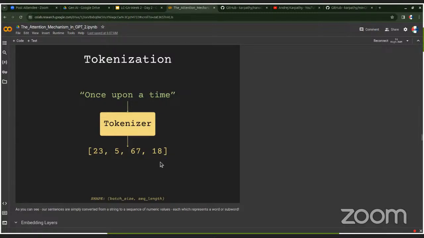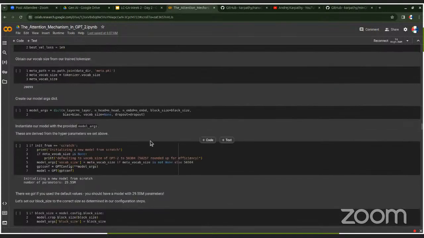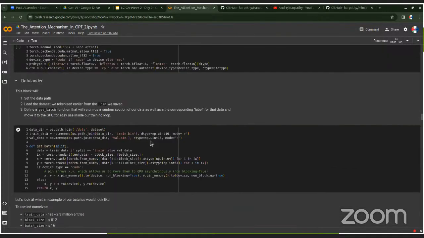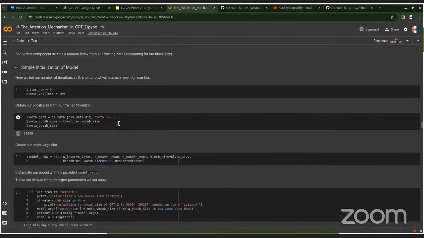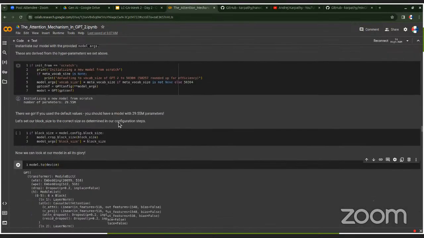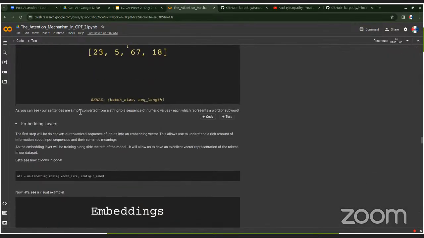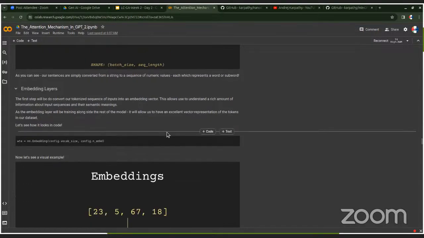Even though this just looks like a vector, we have a batch size of 16 by the sequence length, which we chose at 512. So when you convert those strings into numeric values, each represents a word or a subword.